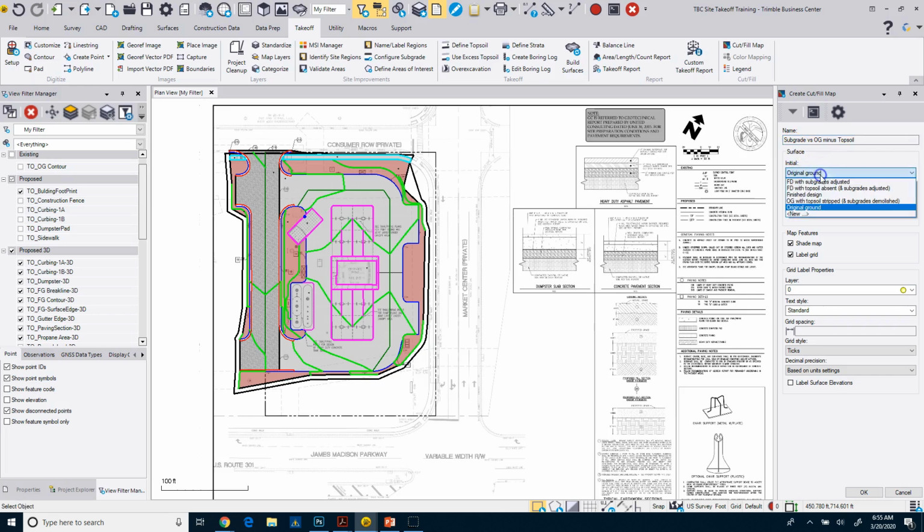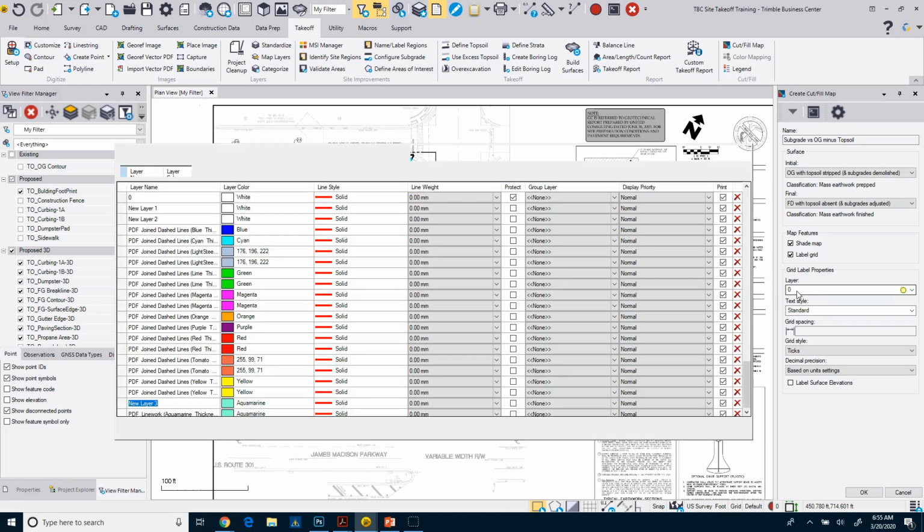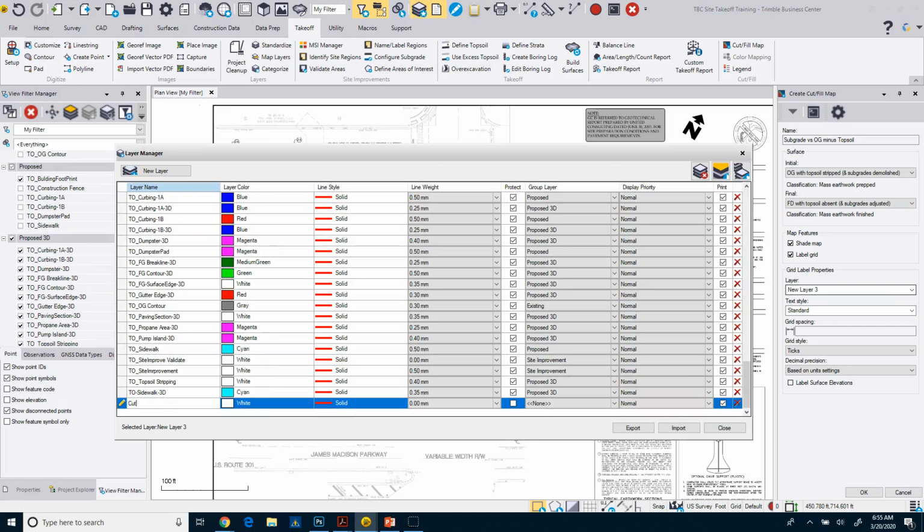Our initial surface would be the topsoil stripped, and then our final surface would be our subgrade adjusted with topsoil absent. We can shade the map. We can put a label grid. We'll go ahead and put a layer in here, so we'll call this cut fill map. Color, leave as white. We'll protect it. Actually, let me rename it here: TO underscore cut fill map.